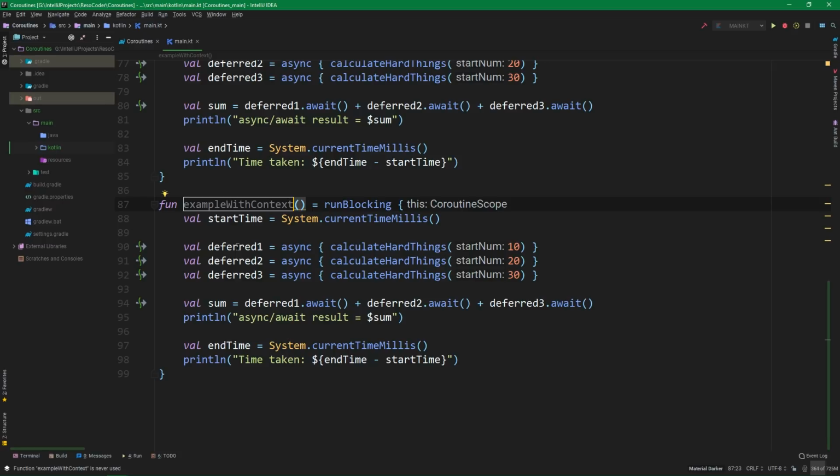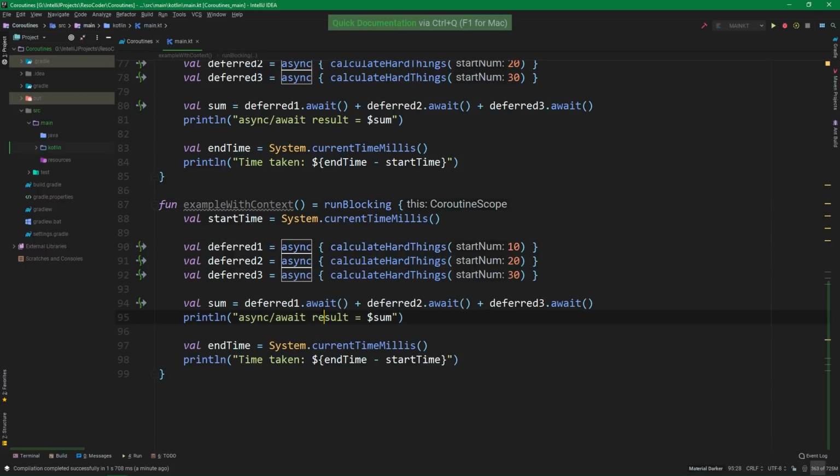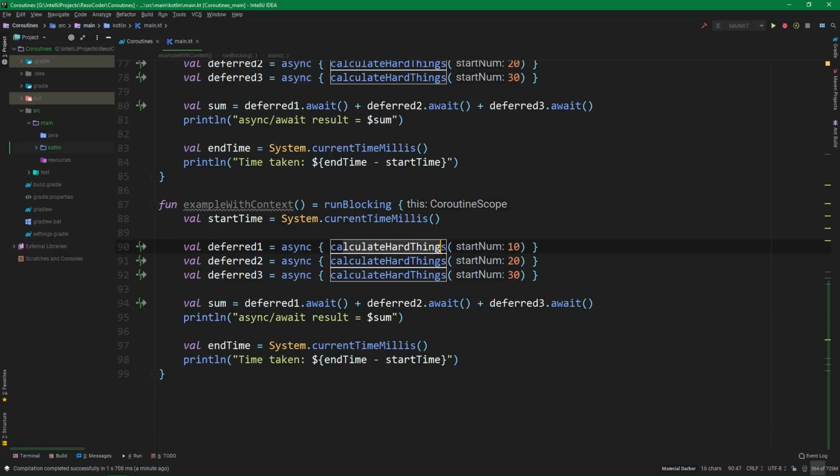Instead of deferred 1, 2 and 3, we're going to have result 1, 2 and 3. That's because async is returning the deferred on which we can await. However, withContext doesn't return the deferred, but it returns directly whatever is coming out from our calculate hard things, and in our case that is an integer. So let's rename them to result.